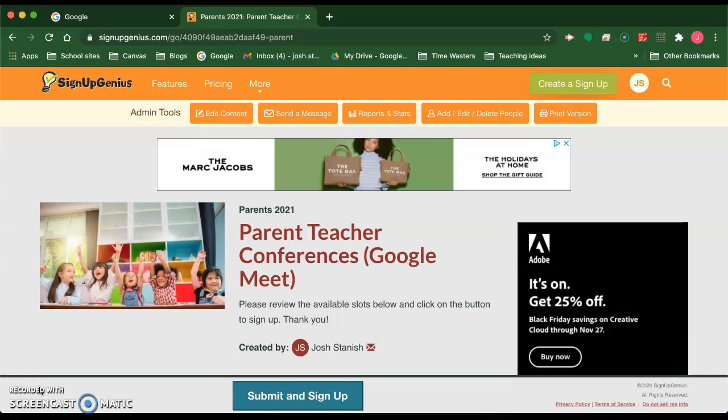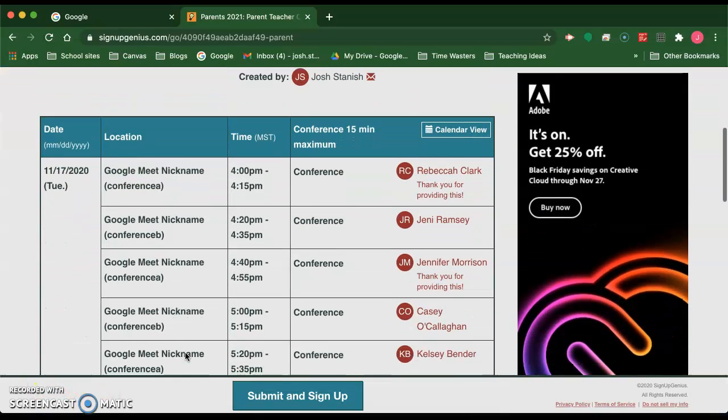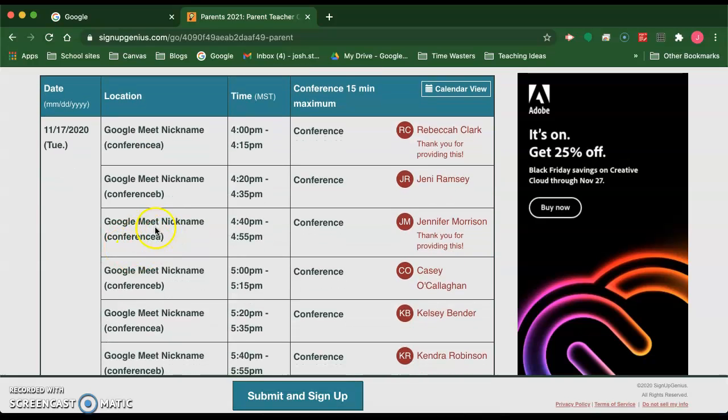Just giving you a little information about how to get onto the conferences tomorrow and Friday, or Wednesday, sorry, they're all running together. If you go to the Sign Up Genius where you signed up, you will see on location here, it'll say Google Meet nickname. So it'll say conference A or conference B. Notice that they're all small case letters and it's just spelled conference A, conference B. So this is where you'll get your Google Meet nickname.